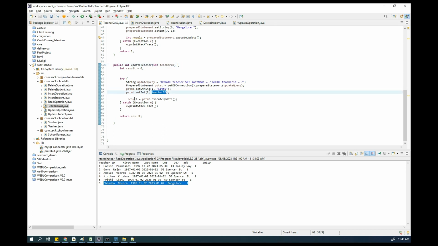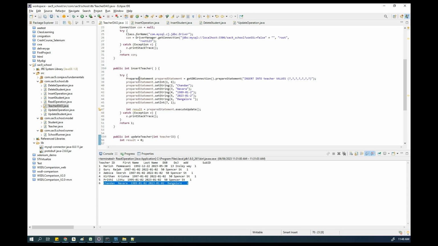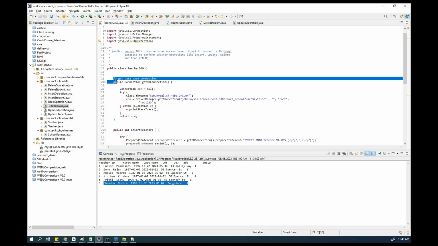So what is the result? Whatever has been executed, either 0 rows affected or 1 row affected, you will get that result into this result variable which you declared, and you will return this result. So whoever calls this updateTeacher method will get the number of rows that has been affected. This is how you declare the different methods in the same class using the one database connection method.